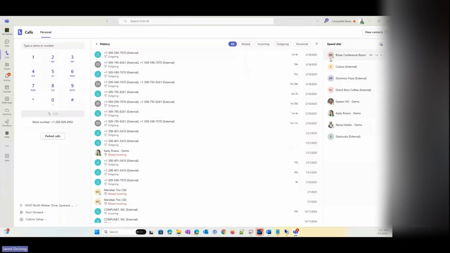So by default, over on the right here is the speed dial section. And you can see I've got some colleagues in here. I've got some fine dining establishments, some necessities like Starbucks and Dutch Bros and so forth. And maybe I also want to, let's pretend that Starbucks doesn't exist in here. Delete contact. There it goes.